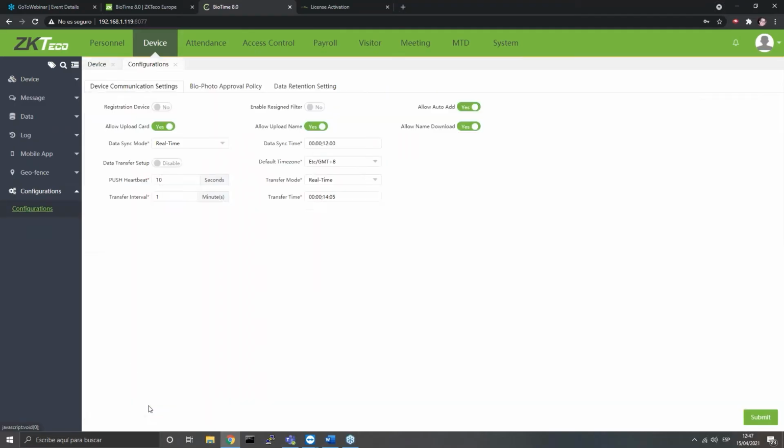first go to configurations here and set this registration device to yes. And that's how, when I register a fingerprint or a face in this device, this face or this fingerprint or card will be sent automatically to the server. Okay, we need to put this registration device to yes before starting the configuration. I'm going to click on submit.